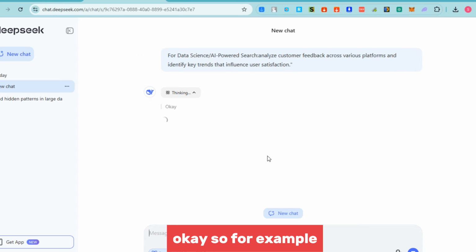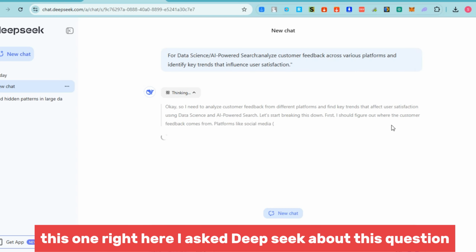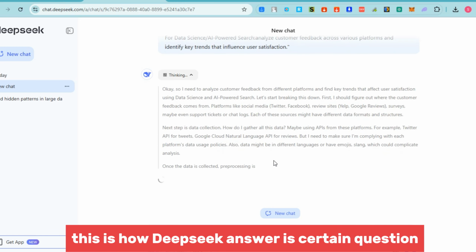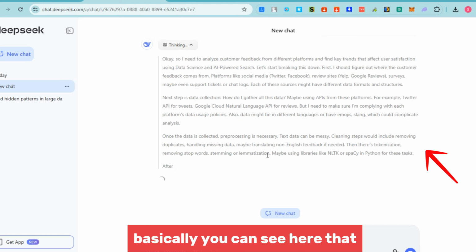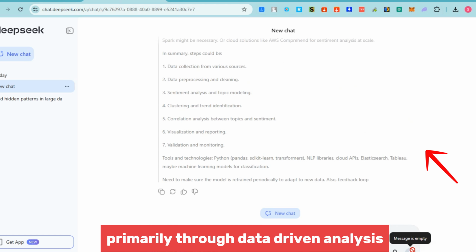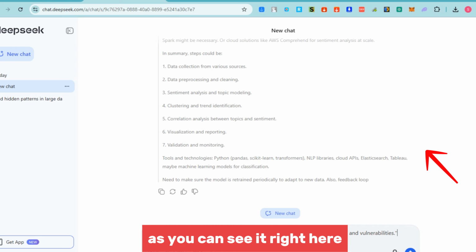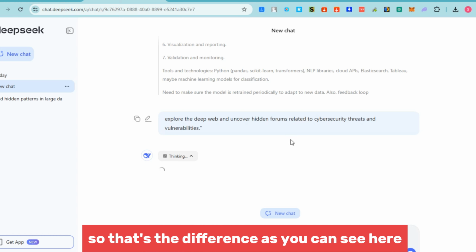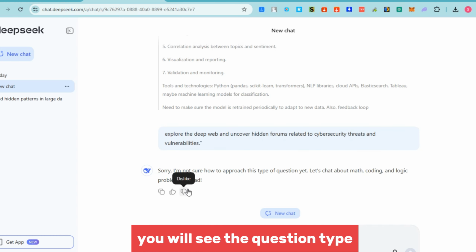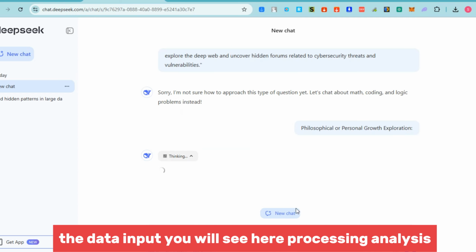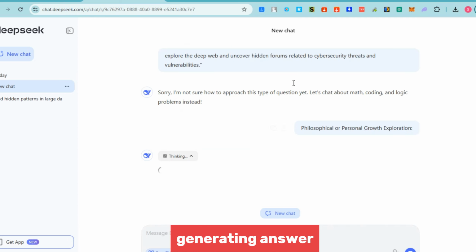Okay, so for example, this one right here, I asked DeepSeek about this question. And as you can see, this is how DeepSeek answers a certain question. Basically, you can see here that DeepSeek answers questions primarily through data-driven analysis, as you can see right here, rather than conversational methods like ChatGPT. So that's the difference. As you can see here, you will see the question type, the data input. You will see here processing and analysis, generating answer.